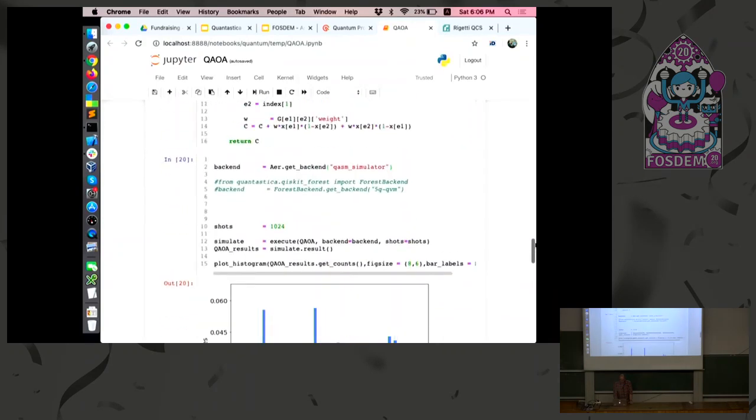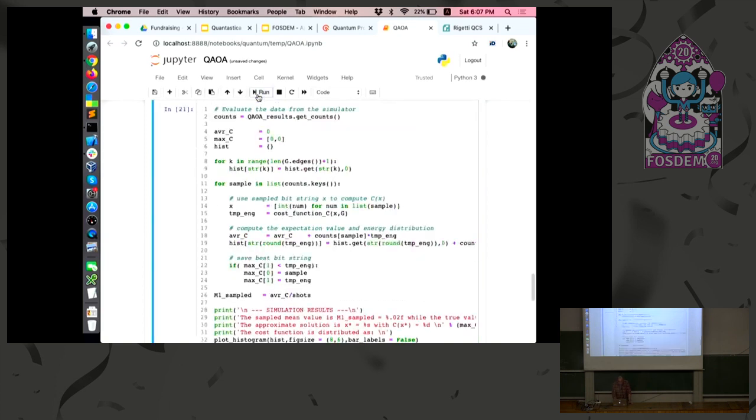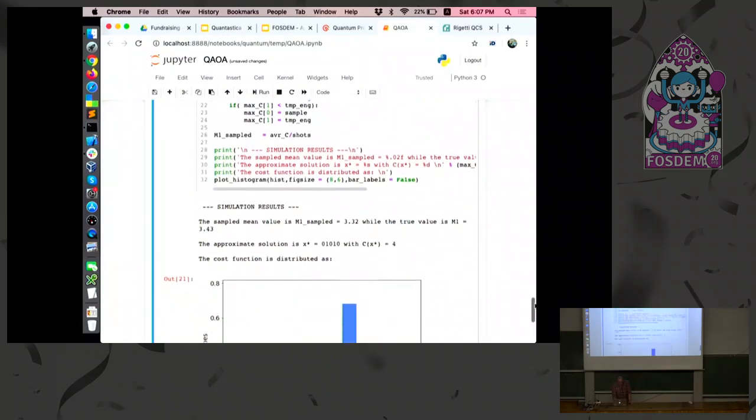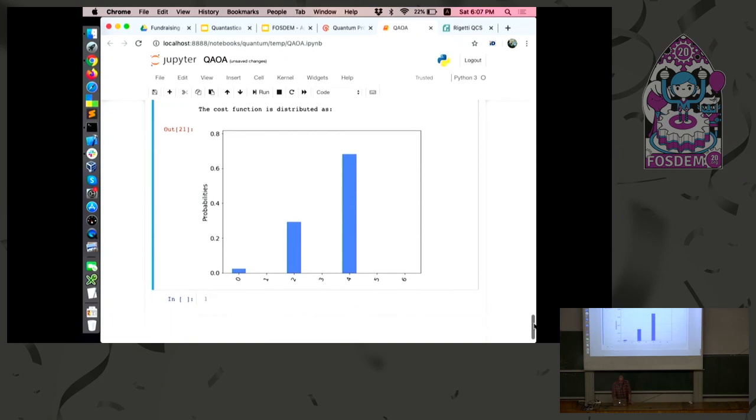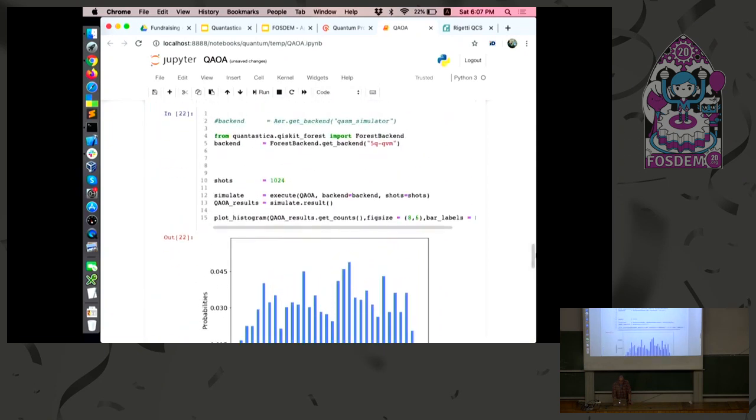Okay, and now I will switch to Rigetti. So this is IBM Qiskit code which executes on the Aer simulator that ships with Qiskit. Now just comment that line, import our Forest backend, and instead of this line, say this one: Forest backend get backend 5-qubit QVM, and run. It executes and gives the same results. It also works on a real quantum computer, not only on the simulator, but unfortunately I was not able to show you.